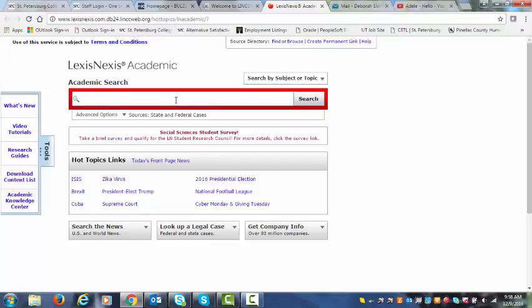So let's say that you have to research an automobile negligence case involving a trucker who was transporting goods from one state to another. And one of the issues that you have is whether or not the state in which the party is suing has jurisdiction over the matter. So what you would want to do is think about the key terms that you need to use in order to pull up a specific case.